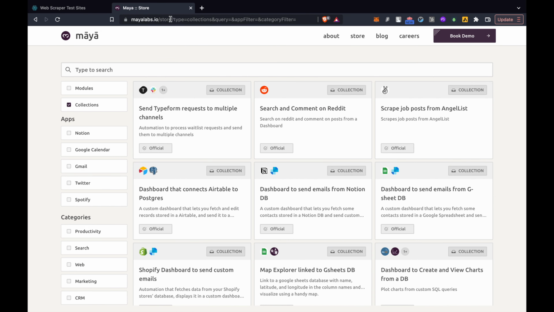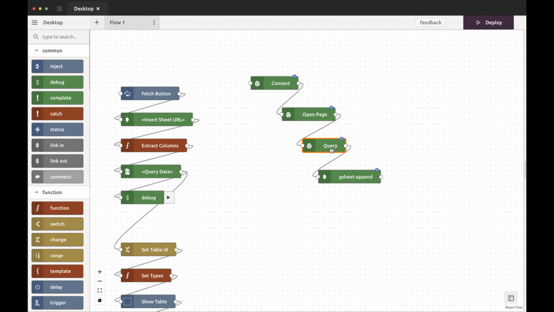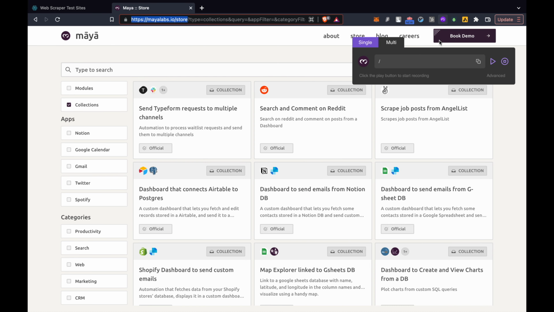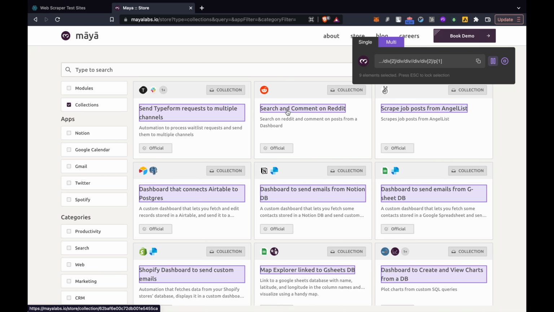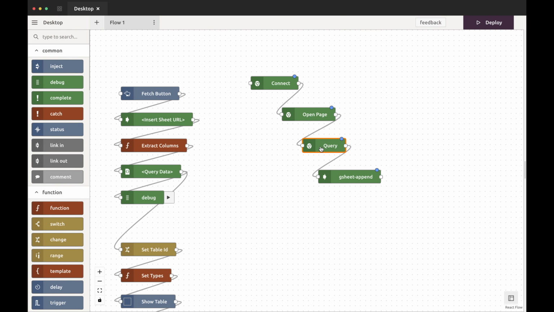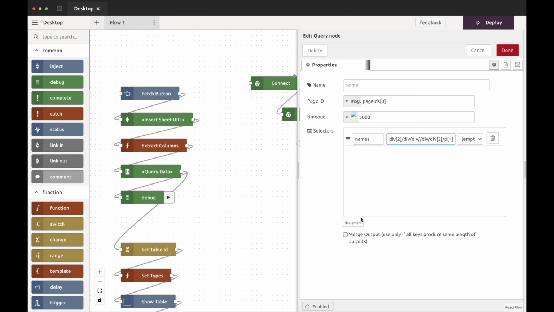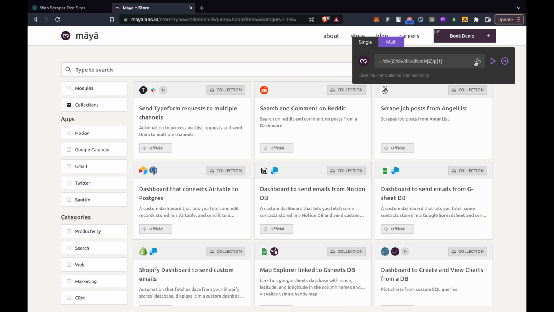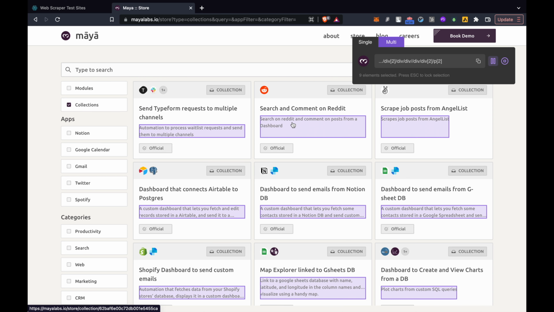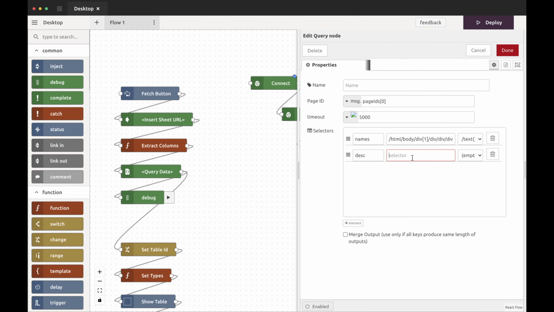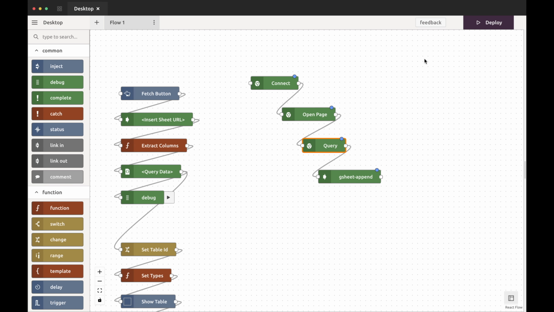In this case, this is the Maya store, which is a collection of templates that you can install and reuse. I'm opening up my Chrome extension and selecting the title of each item on our store. And I just put it in the query node, and Maya now knows to pick up from that. I do the same thing for each description. I select multiple elements, put that out here, and this is now ready to go.